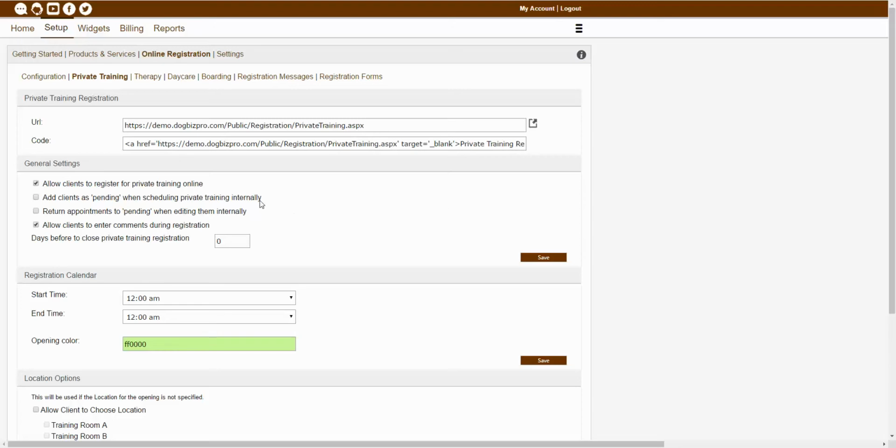The next checkbox that is showing is the Add Clients as Pending when Scheduling Private Training Internally checkbox. This setting applies to manual registrations. If you wanted manual registrations to automatically be confirmed, then you would want to leave this checkbox unchecked. If you wanted manual registrations to be put into the pending status first, then you would want to make sure to check this checkbox.